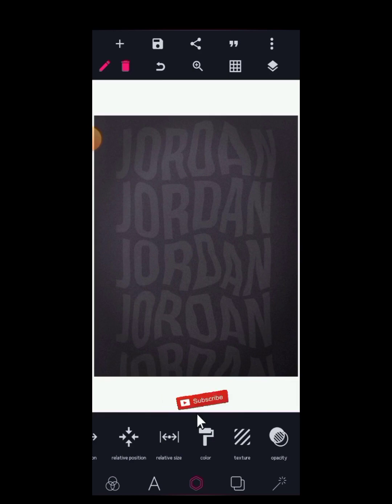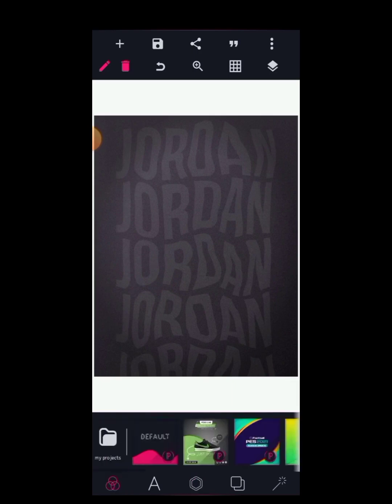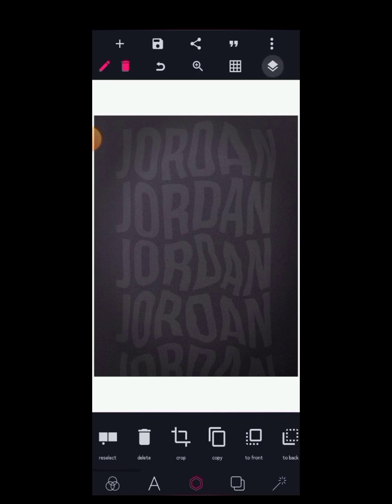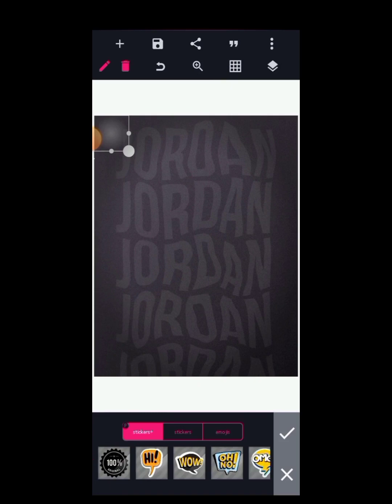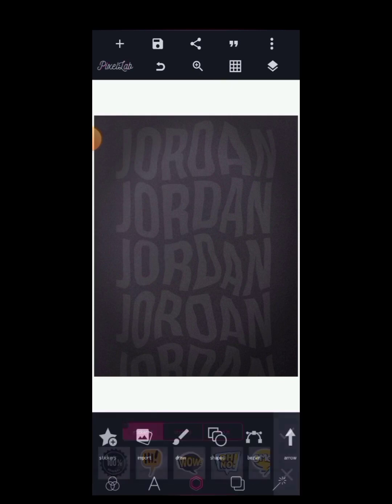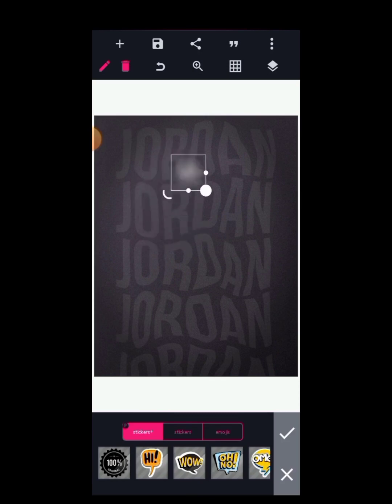Yes, so the next thing we are going to add is our flare effects, creating flare effects on Pixellab. Okay, so I'm just going to come here to, okay, we have something selected. Let's just lock that. Okay, come here to stickers. Once you click on stickers, you see this particular thing that just got imported. I'm going to click on check mark, click on stickers, and then we have our lens flare. We have our flare effects rather on Pixellab.